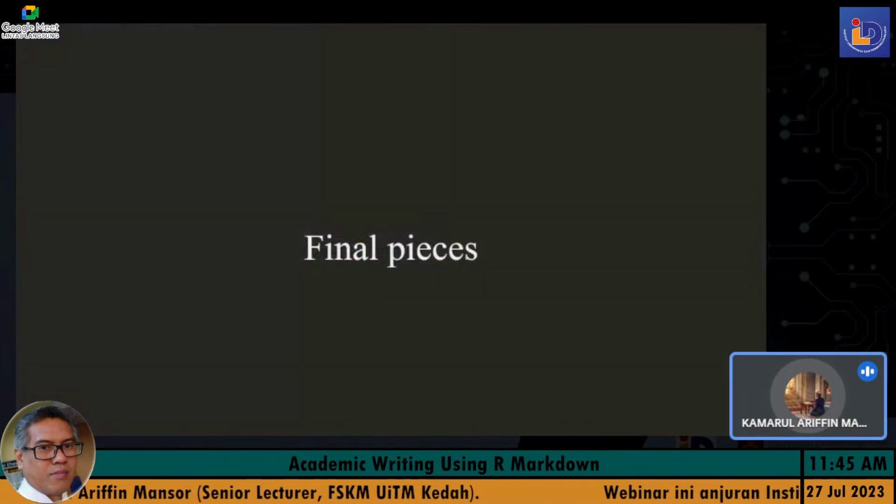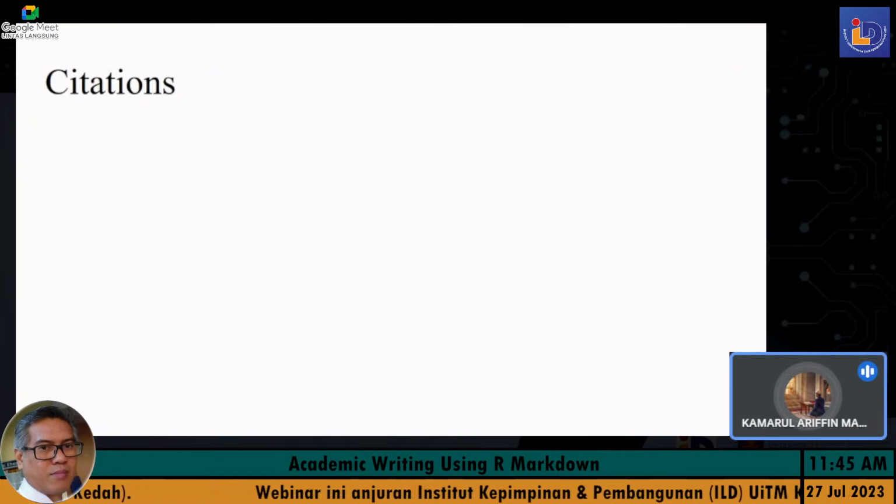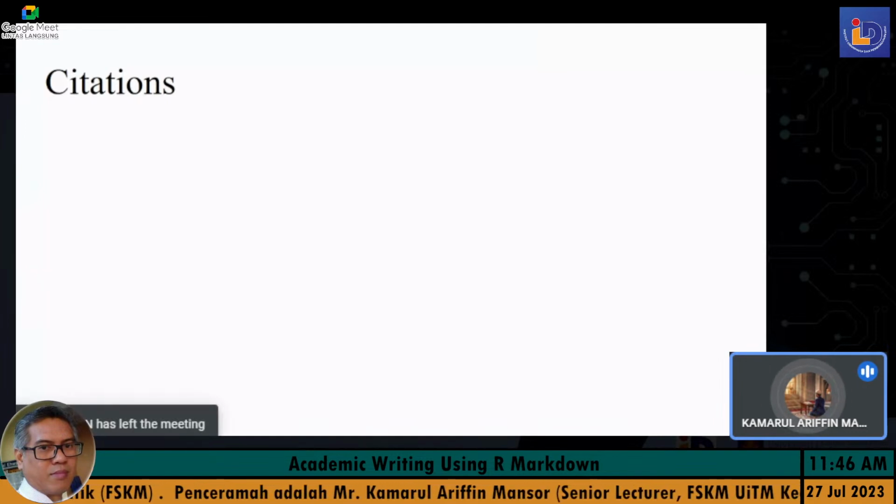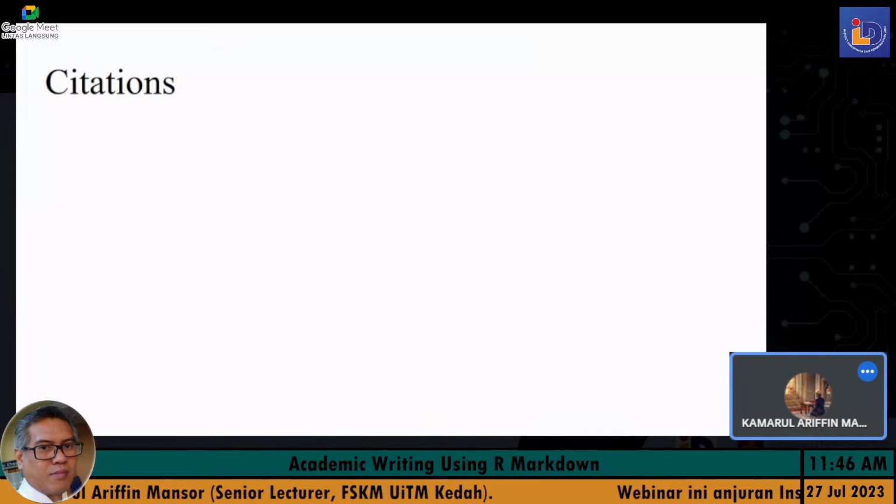Okay, the final piece before we go for the hands-on. This is what we always did, right? Kalau sebelum ni ramai yang menggunakan Mendeley, ada yang gunakan EndNote, right? And luckily now you can link Mendeley with Word. You can link EndNote with Word and so on, right? Same thing with R. Before this, you have to do it separately, but in terms of using R, you can do it once.